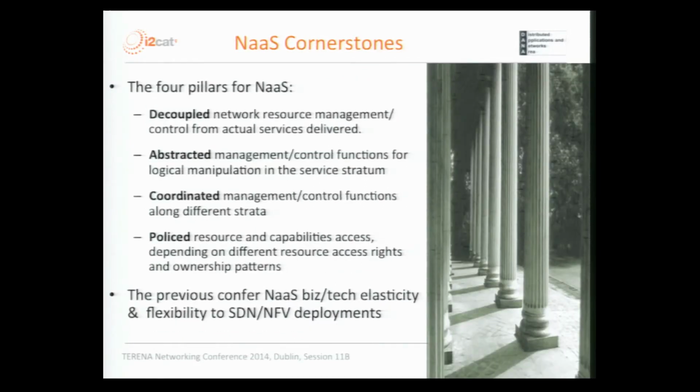The basic cornerstones of the network as a service model, or service delivery model, that we are defining is that it provides decoupled network resource management and control from the actual services delivered, meaning that it decouples the infrastructure and management from the services that are provided on top of this infrastructure.